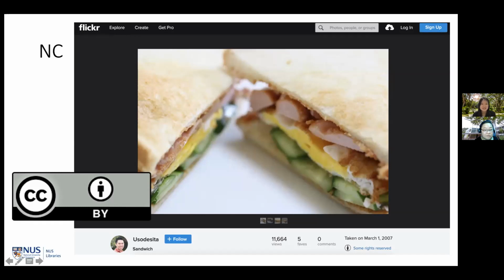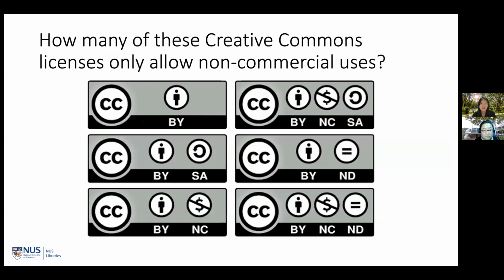How many of these Creative Commons licenses allow non-commercial uses? Basically, 3 of them: CC BY NC, CC BY NCSA, and NCND. So if these licenses are applied to the image, make sure you don't use it for a commercial purpose.